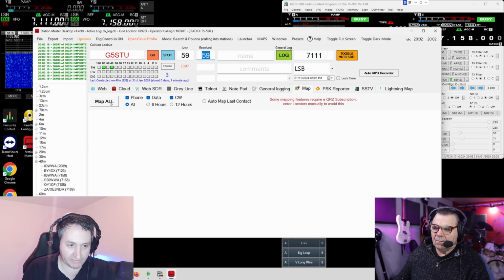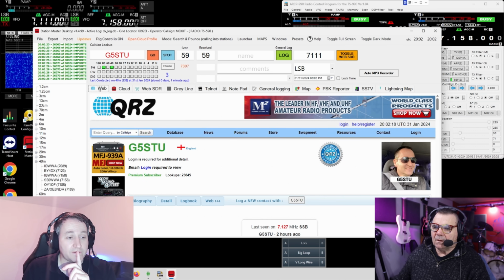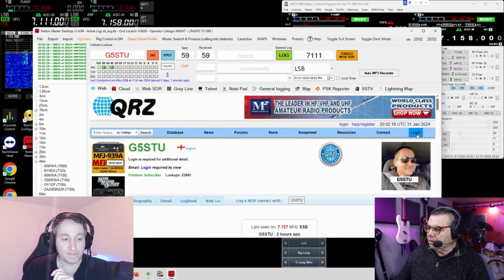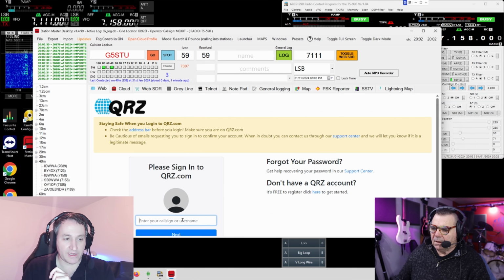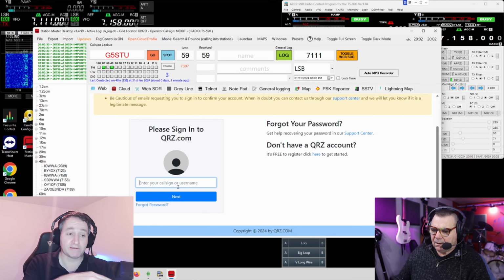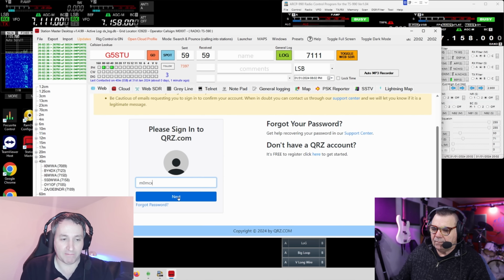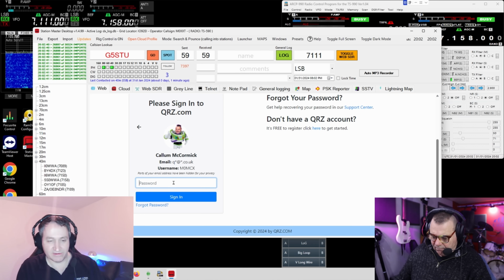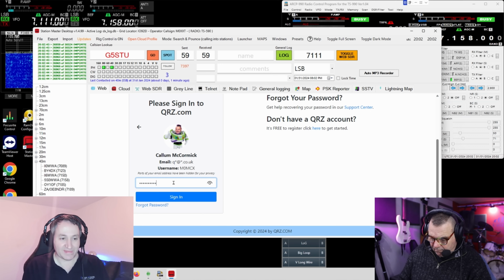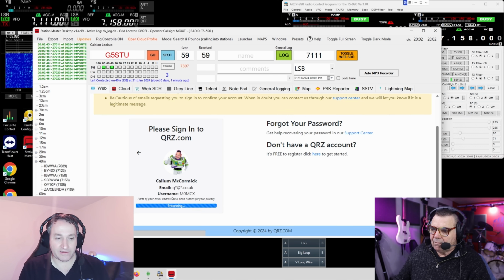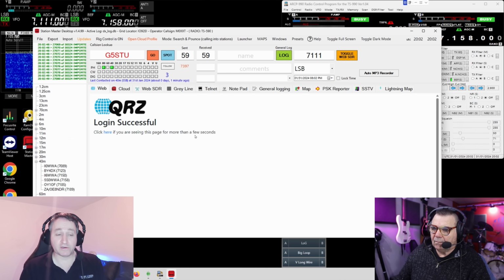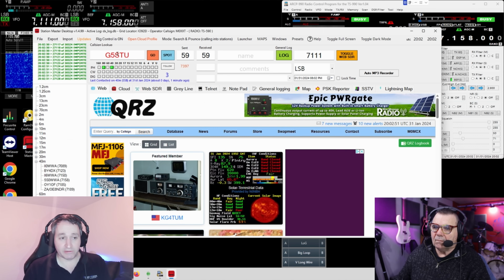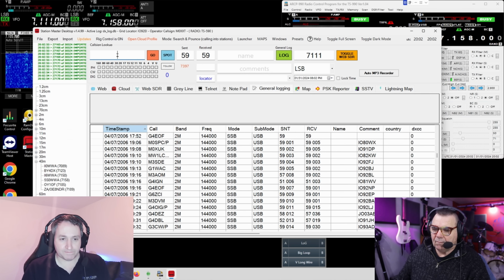But we can make it work a different way, but you do need to be logged into QRZ in the web tab. Yeah, you do need to be logged in there. Then it'll basically grab their locator out of that web page and figure it out that way. It's not as reliable, but it works 99 times out of 100. And that basically means you get the mapping functionality without actually needing a QRZ subscription, which is pretty cool.